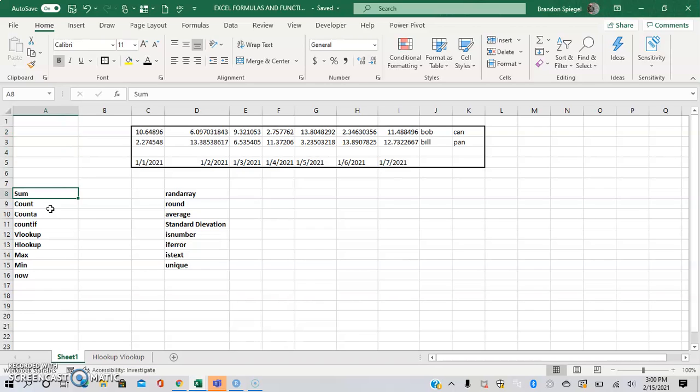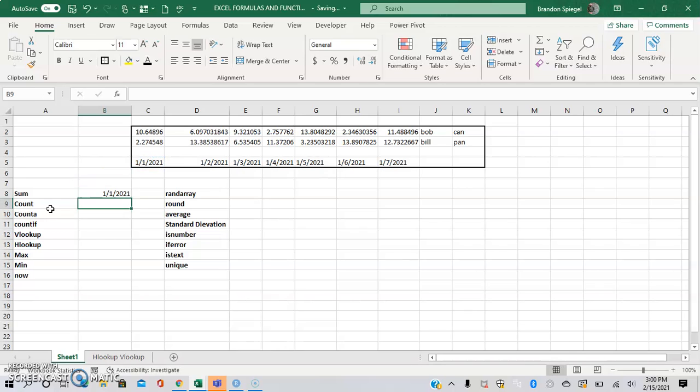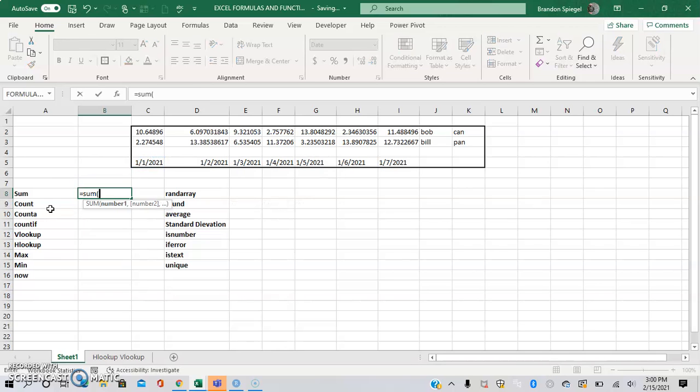A formula is basically anything in Excel that has an equal sign and something following it. So equals 5 plus 5, that's considered a formula. Equals this is considered a formula. Equals sum and putting some numbers in there, that's considered a formula.